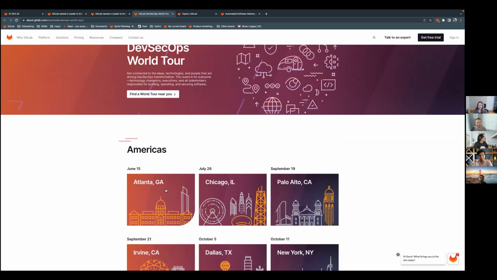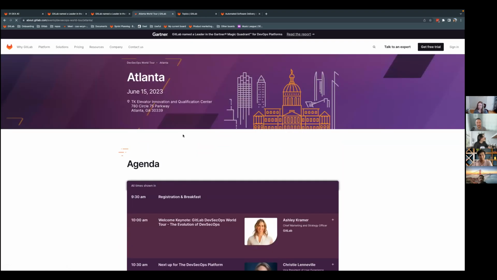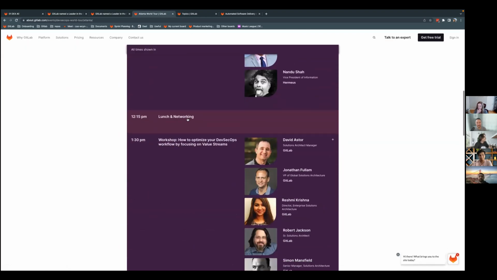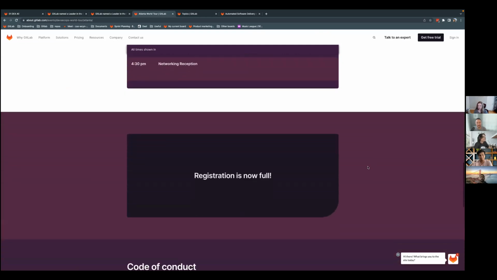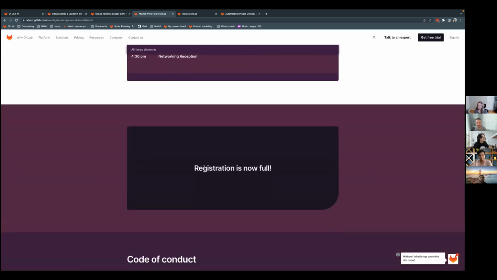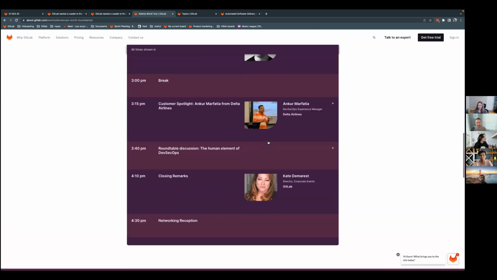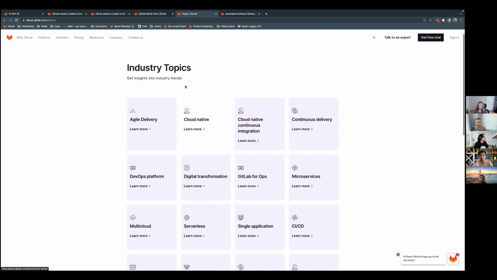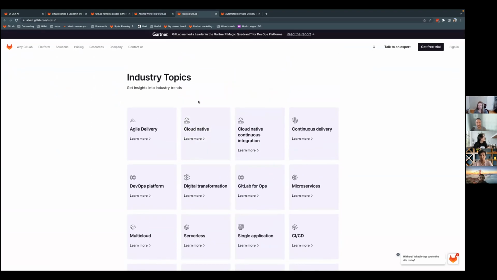I also worked on adding an option to close the registrations for a specific city. So it's now a prop in the YAML file, which will remove the form and just add this little "registration is full" message.